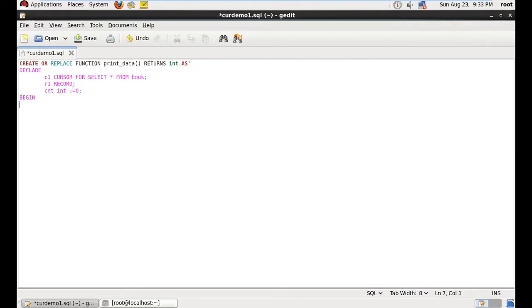And in the begin section, I will first open the cursor using the open statement, open and the cursor name, that is C1. For fetching the data, I will use fetch first from cursor 1 into which variable? Into the R1 variable, that means in the record. Then I will use raise notice.